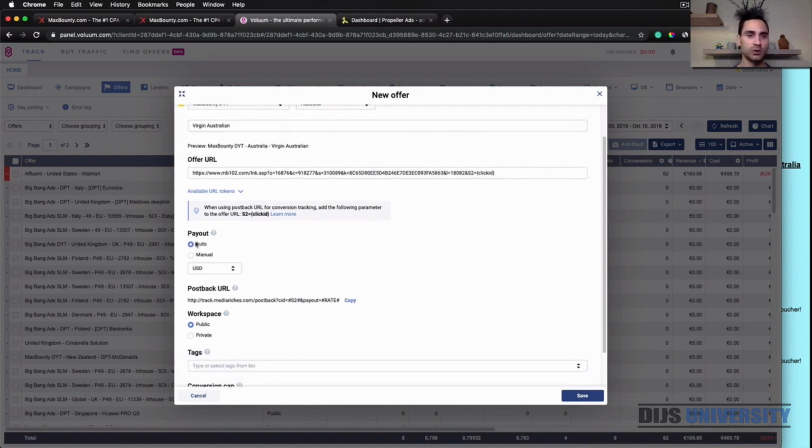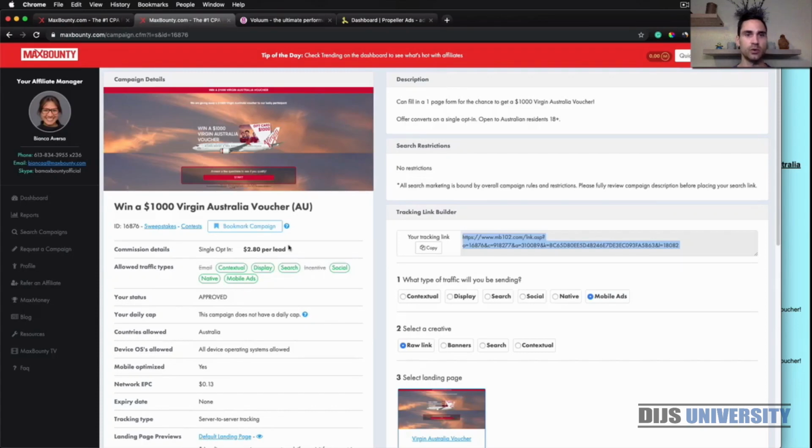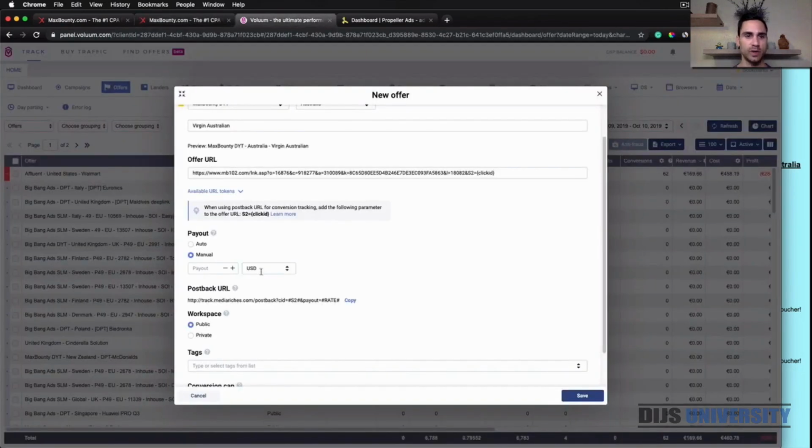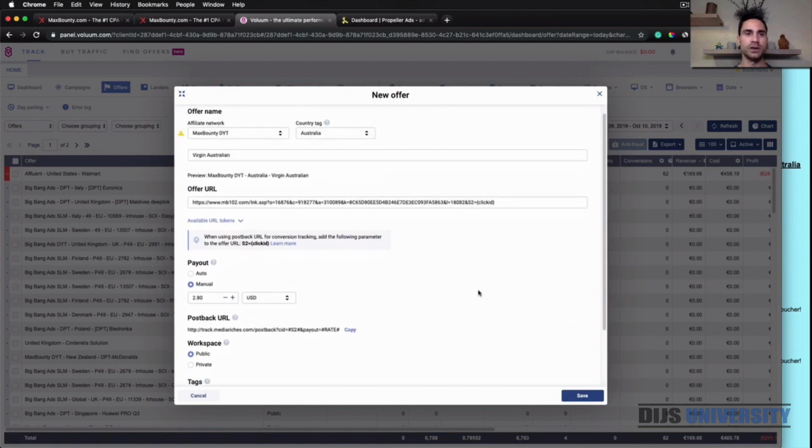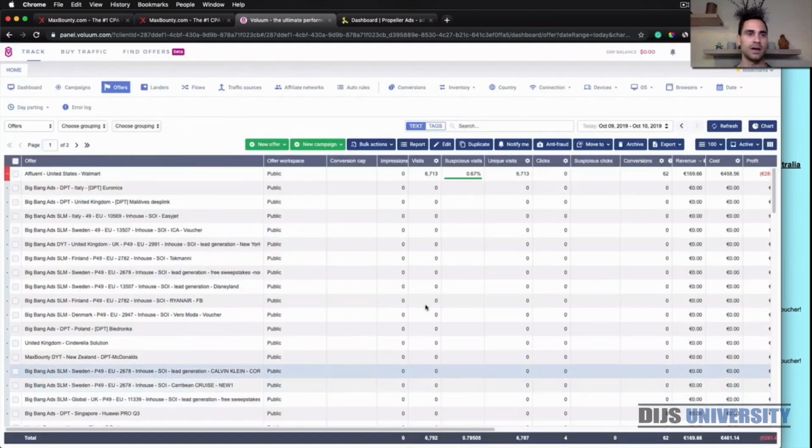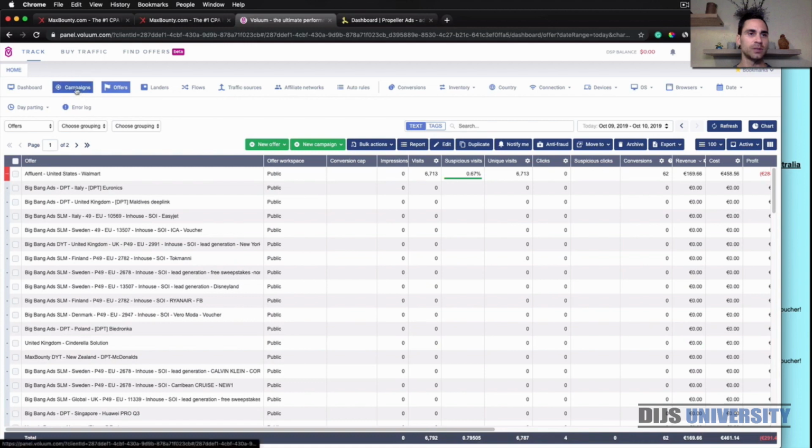And then we're gonna set payout to manual, and let's have a look how much is the payout. I think it was 2.8. Yes, 2.8. So let's go back. We're gonna do $2.80 per conversion, and we are done here on the offer. So let's click save. And the last thing we need to do is campaigns.